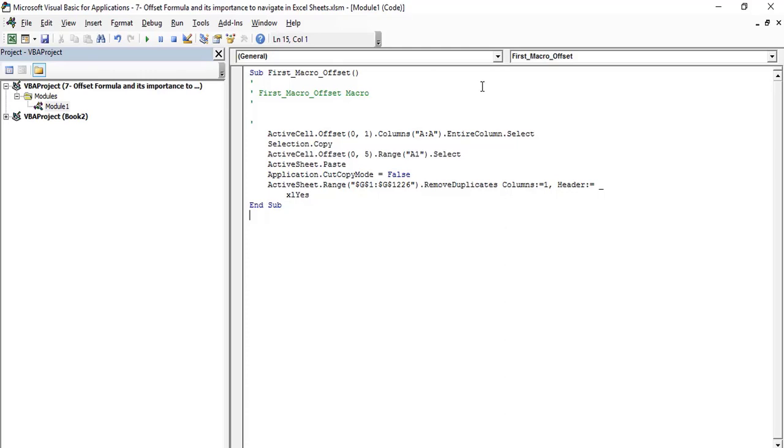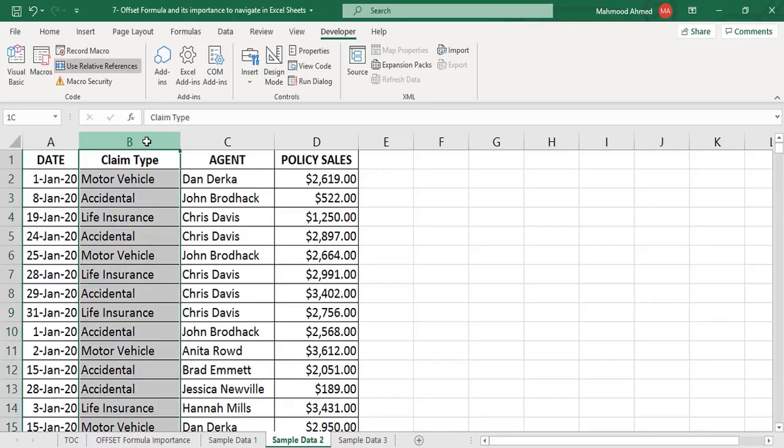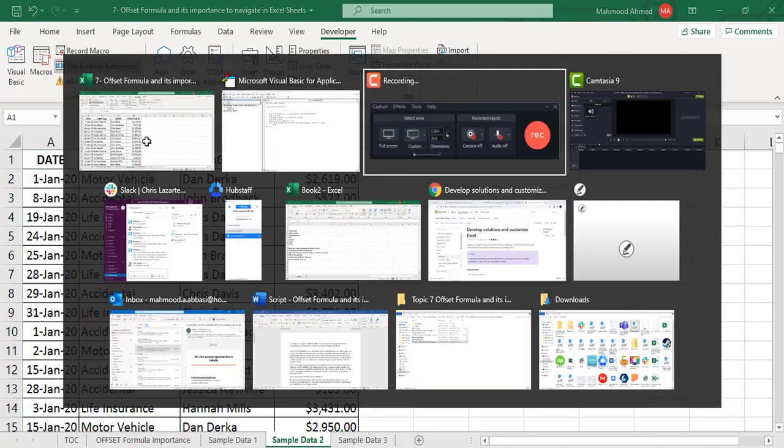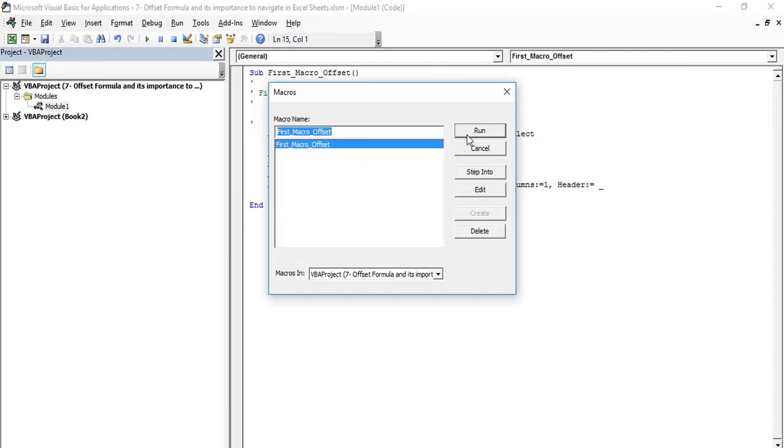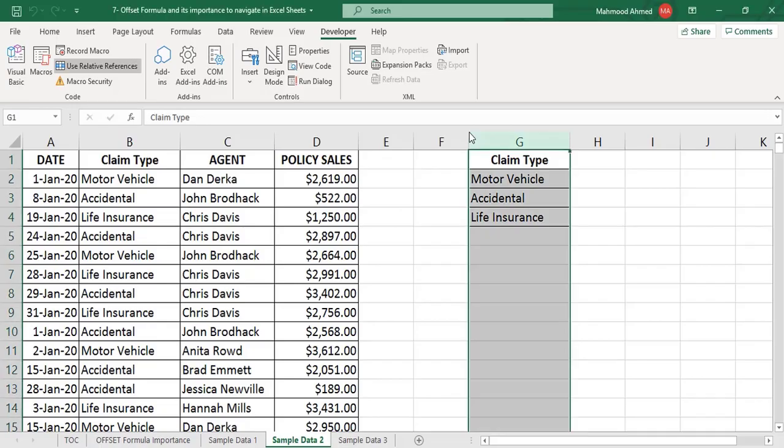Now we have another database report where the agent names are not in column B. Instead, they're in column C. If we want to use the same code to run on the second database report, we will not get the requisite results as the references in the code do not apply to the second database report. The result will be that the new claim type column will be copied as it is now in column B.